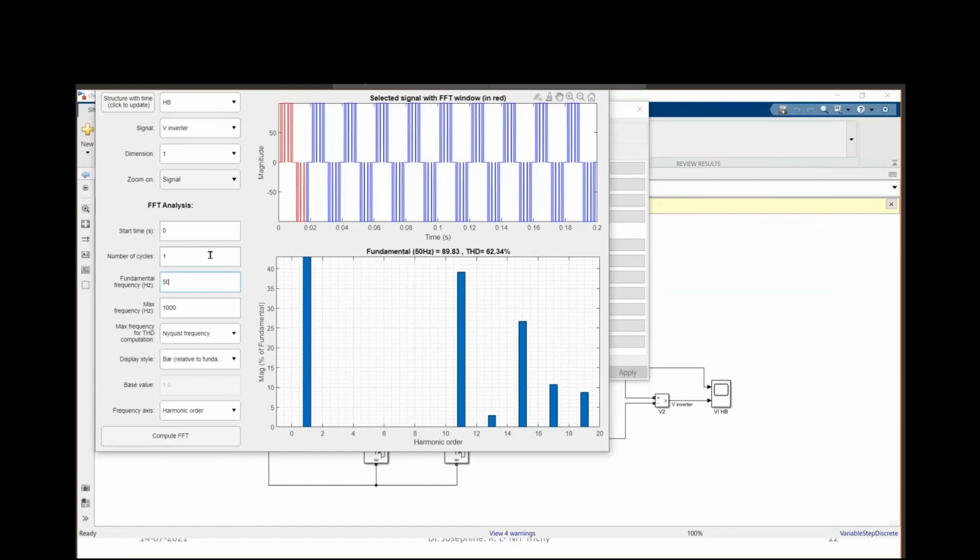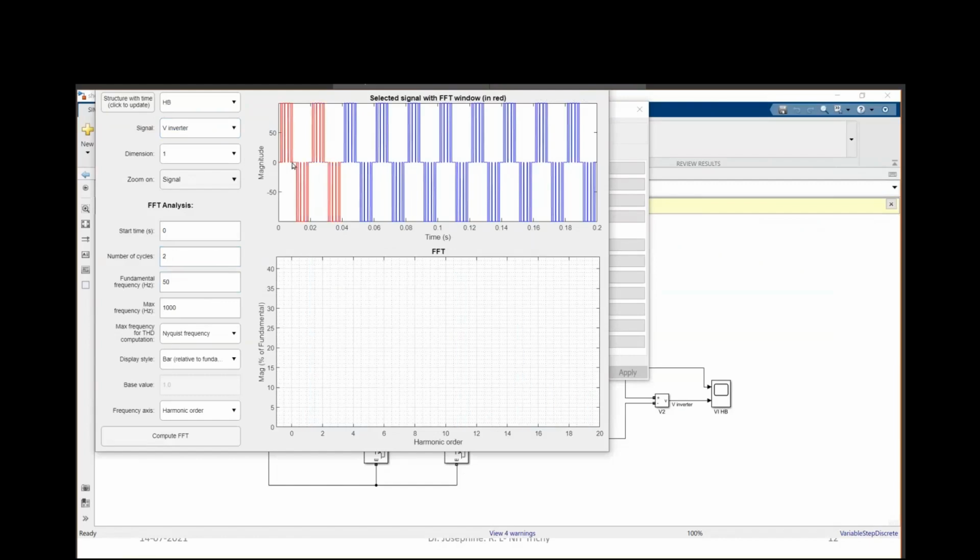How many cycles do you want? Whether one, or if you have two, you can choose two also. That means it is going to compute for 2 cycles. And whether you want harmonic order or hertz, you can choose harmonic order. Then you can click on compute FFT.